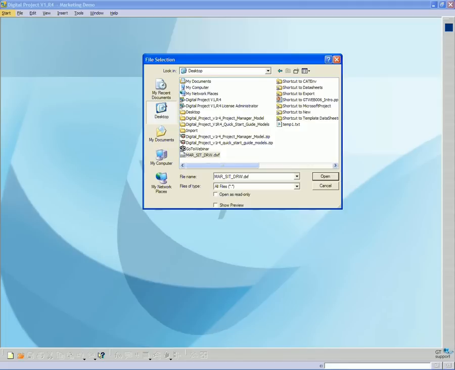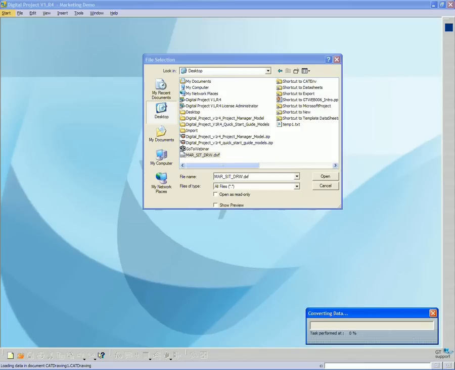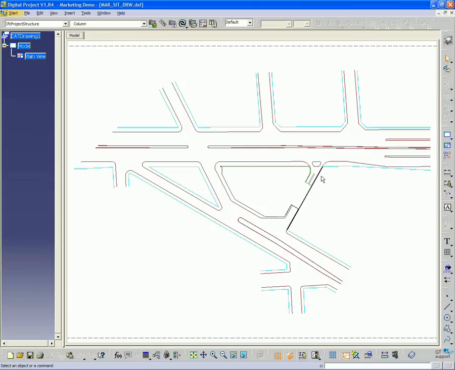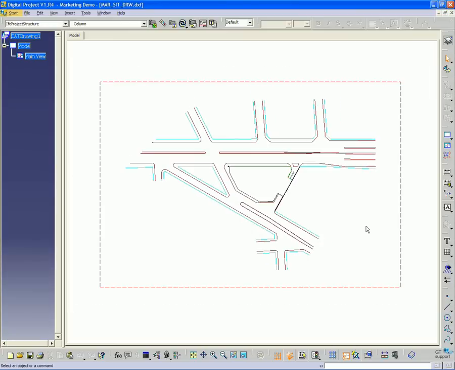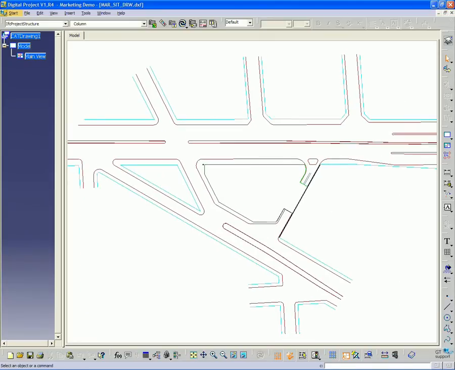And what it's going to do is immediately identify that this is a 2D drawing file that we're trying to bring into Digital Project. So it's going to bring in all the elements. It's automatically going to place it into a drawing file. So you may see that this layout looks a little different than what you're used to. That's because this is a drawing file in Digital Project. So we have all the elements now as Digital Project elements, the arcs, the lines, as a drawing file.